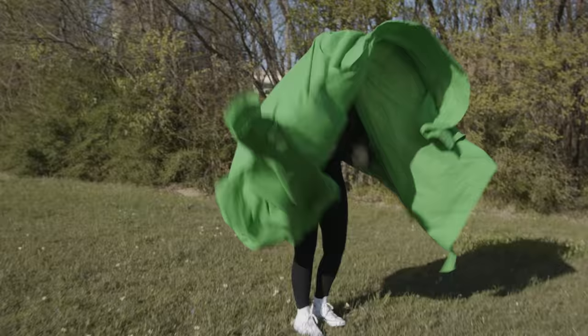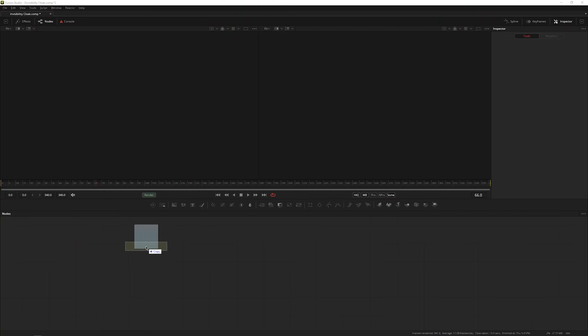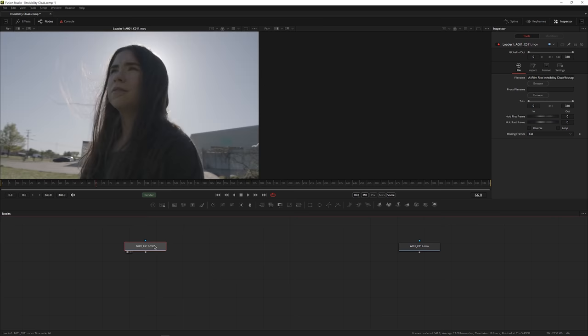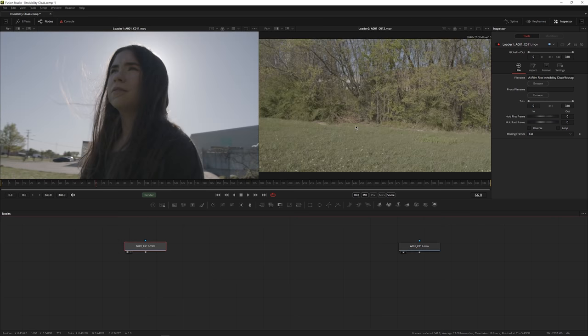But with our footage shot, we're gonna bring that in and the clean plate that we got into the nodes panel. We could select the node and press 1 to view it in viewer 1 or just drag it into the viewer we want. And we'll start by keying our fabric.